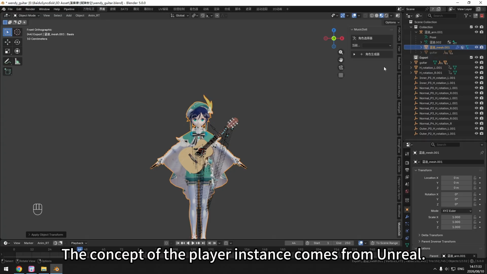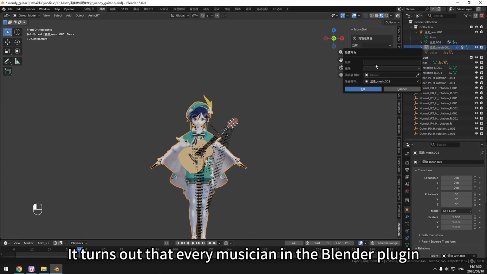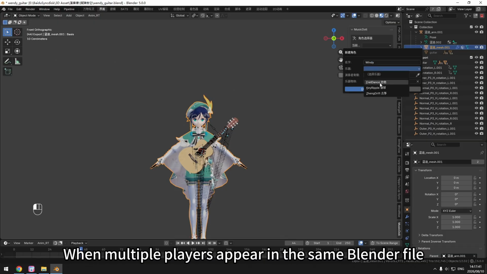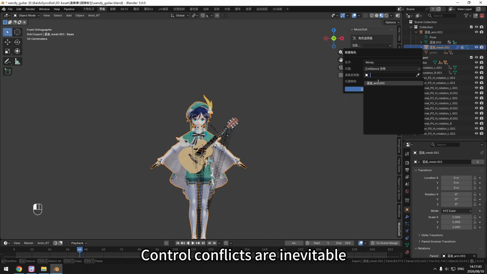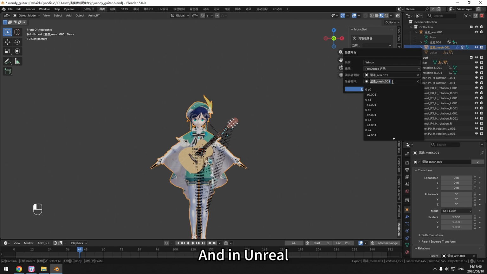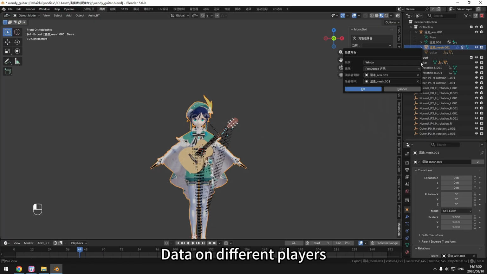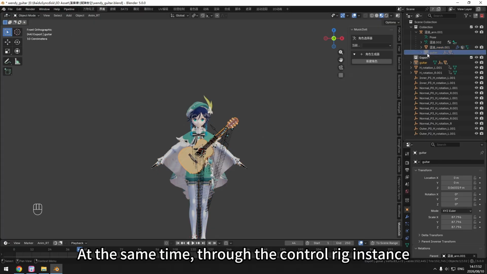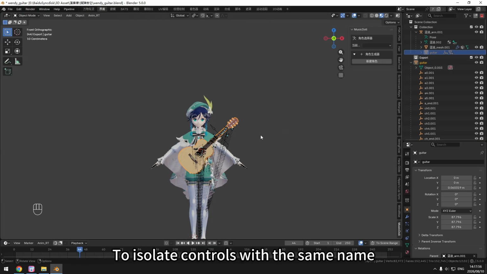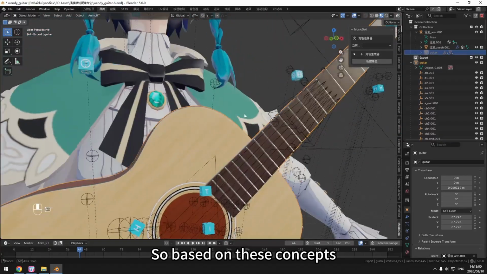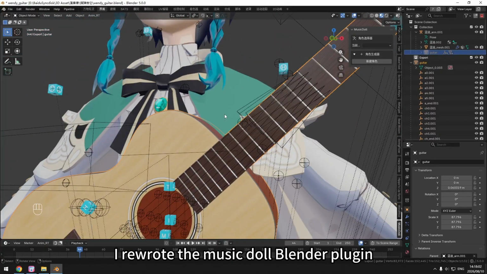The concept of the player instance comes from Unreal. It turns out that in the old Blender plugin, because the controls of every musician have the same name, when multiple players appear in the same Blender file, control conflicts are inevitable. And in Unreal, data on different players is separated by the MusicDoll instance. At the same time, through the control rig instance, controls with the same name are isolated. This avoids these name conflicts. So based on these concepts, I rewrote the MusicDoll Blender plugin.